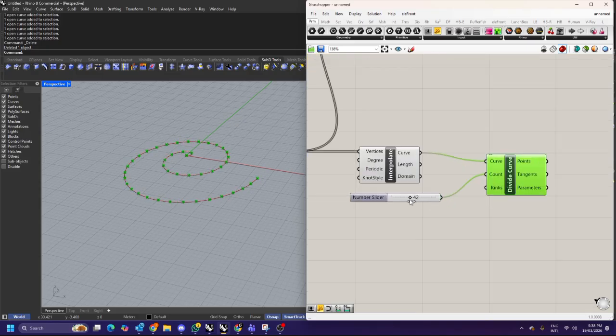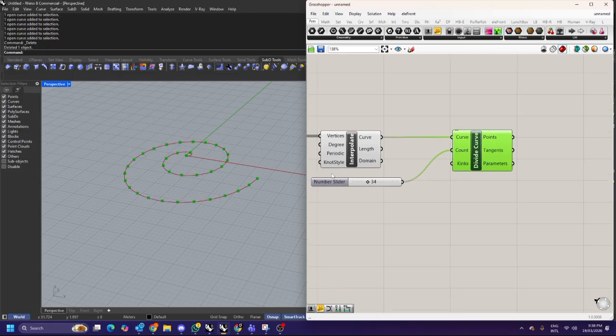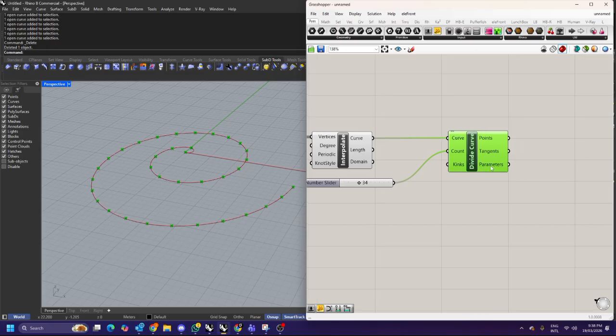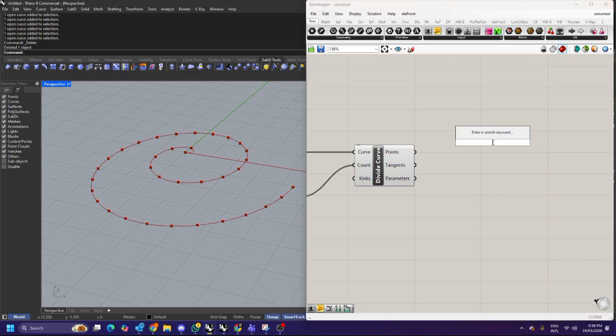Divide Curve is a very important tool in your project, because it will divide the curve equally. And after this one, we need to start growing the ribs on the sides.